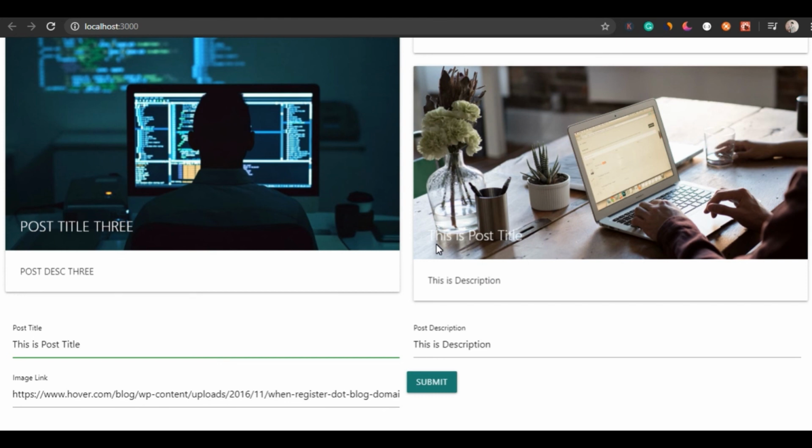So with this video I think we are done here. In the next episode we will see what a route is, and we will implement it in this project, and we will see how we can implement routing in a React project.